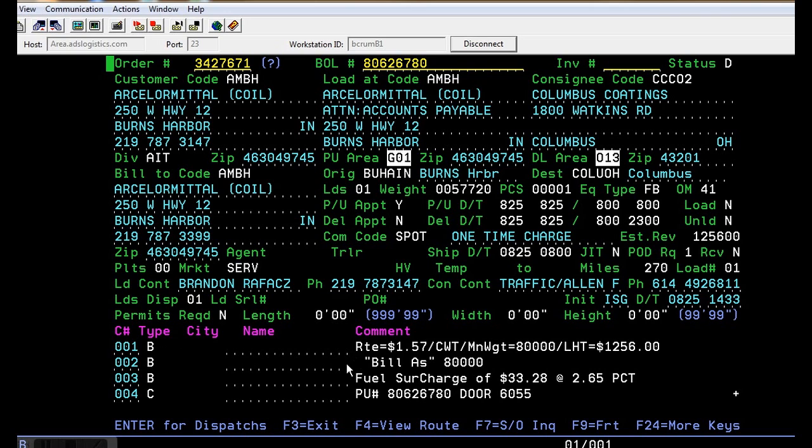B comments are billing comments and are meant to go to the billing department upon delivery of the load. So this tells the billing department how much to bill the customer for this particular shipment, and any other information that we may need to bill the customer. Fuel surcharge, a minimum weight. The C comments is information that's meant to be sent to the driver upon dispatch.